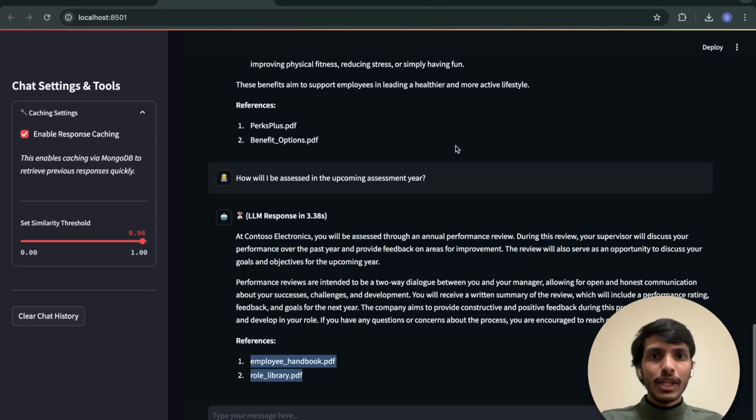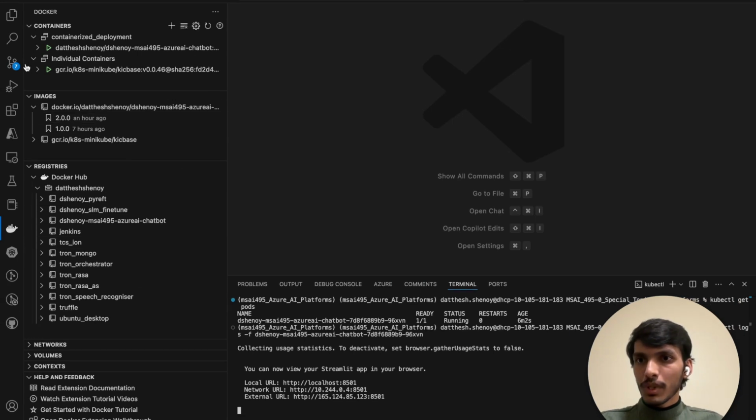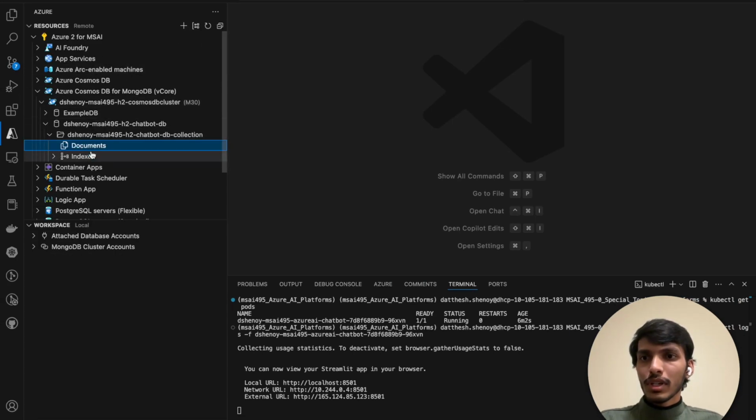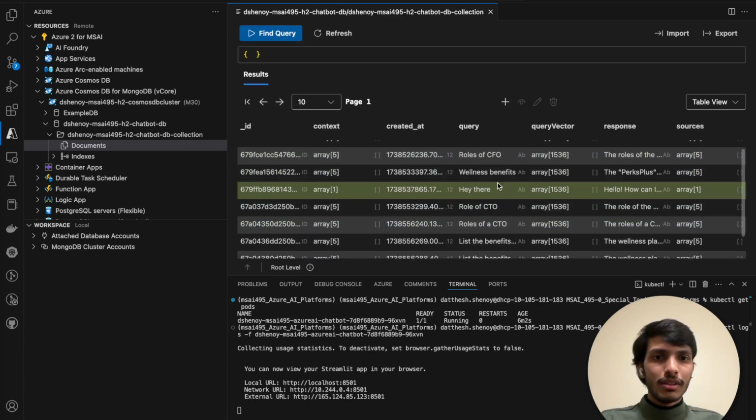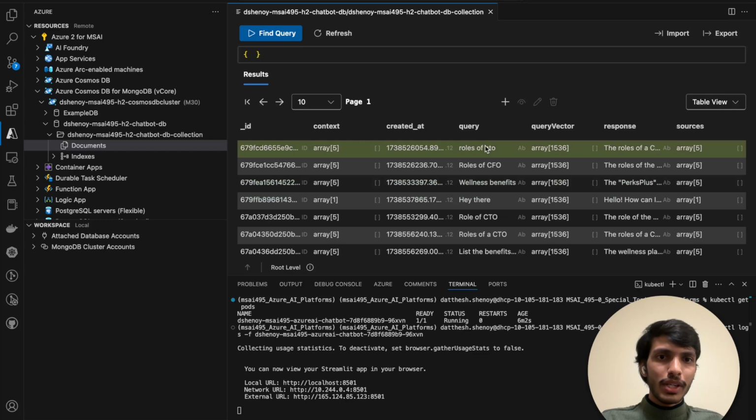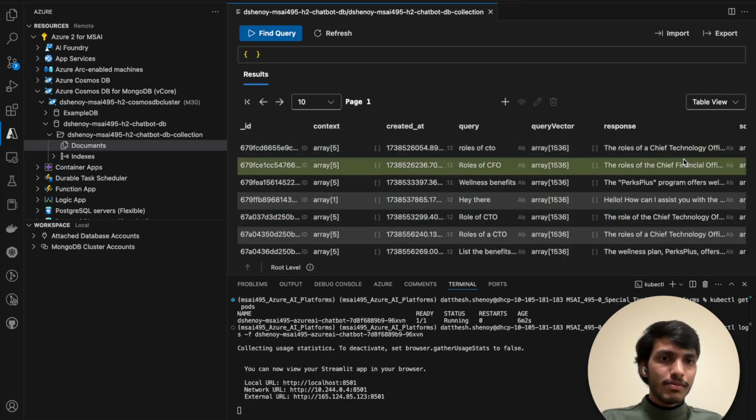Now let's also quickly have a look at the database as well, where our documents are being stored. And here you can have a quick look at all the queries that we had asked and the corresponding response. Let's also have a look at Azure Monitor.